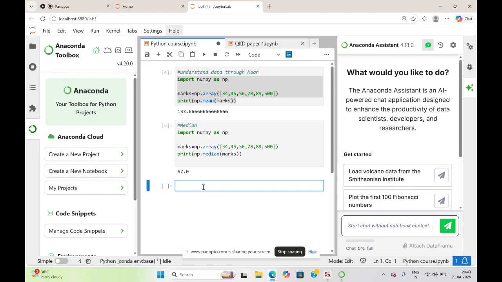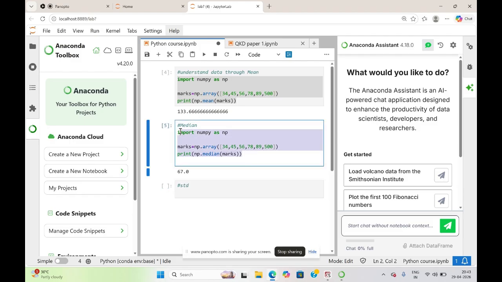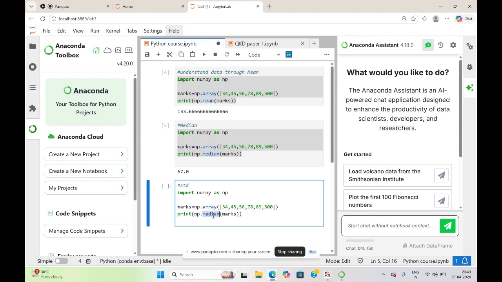Now, to understand how spread out the data is, one of the best statistical parameters is the standard deviation. With the same example, you just have to change the syntax from np.mean to np.std. What is the use of standard deviation? Standard deviation will tell you how far the values are from the mean.